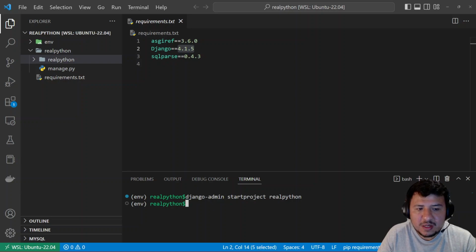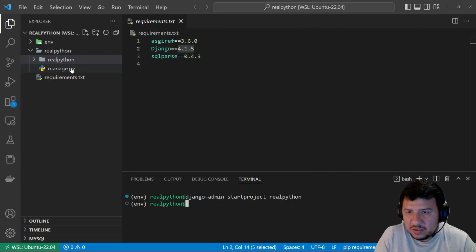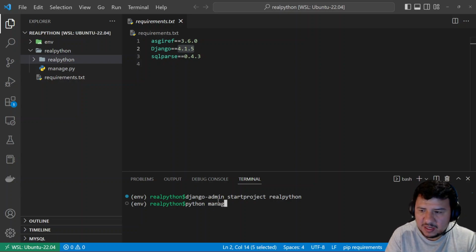So now let's go ahead and start a Django application. The manage.py file that you see here will run the commands the same as the django-admin command. So in order to create the Django application inside the project, we can go ahead and run python manage.py because we will be using this file.